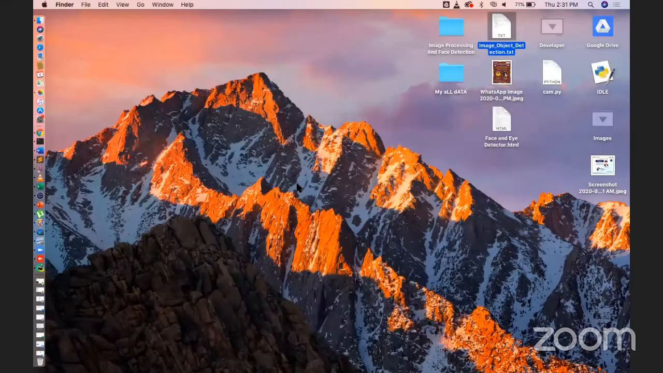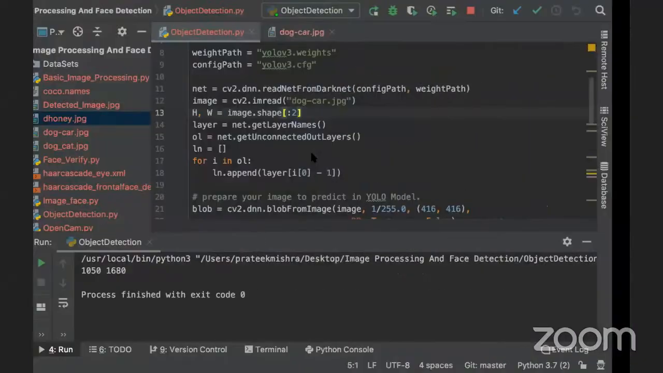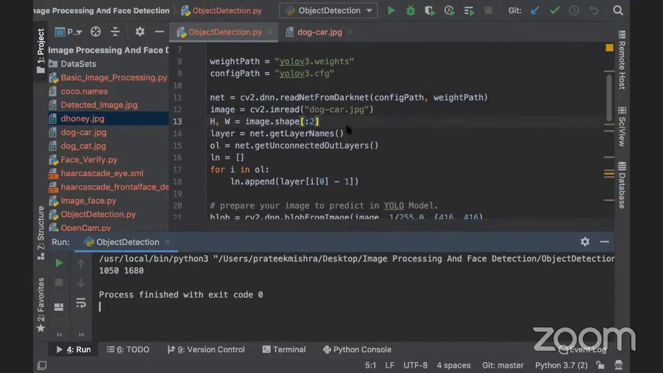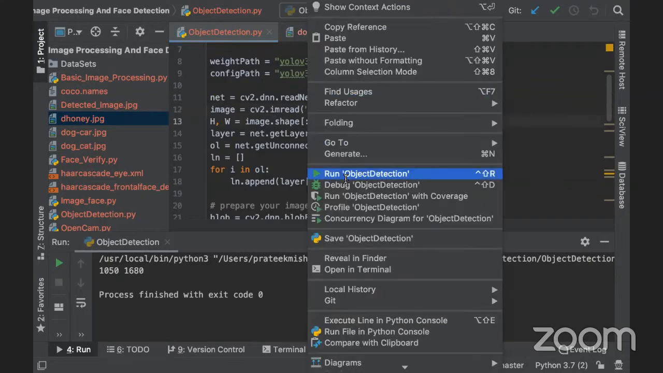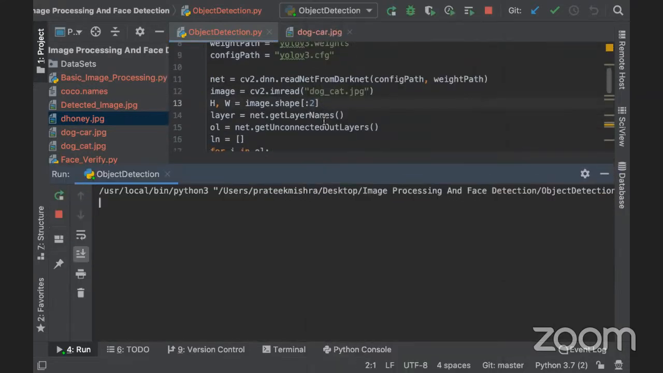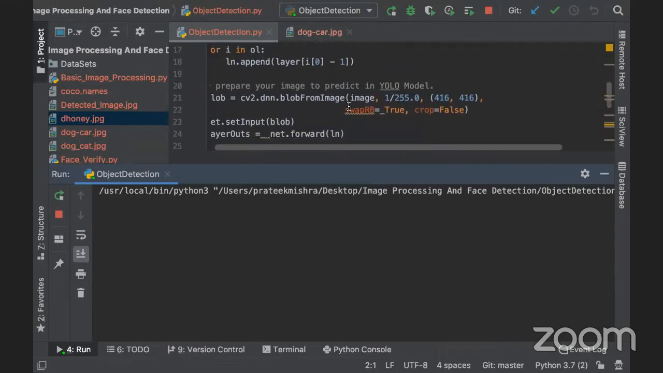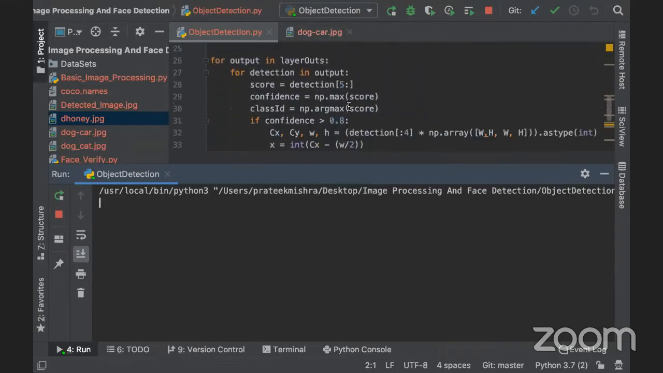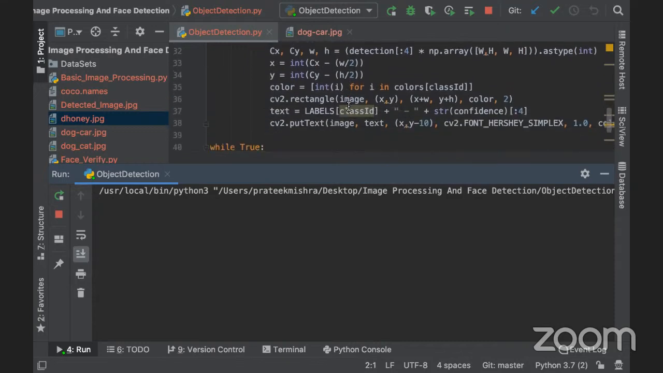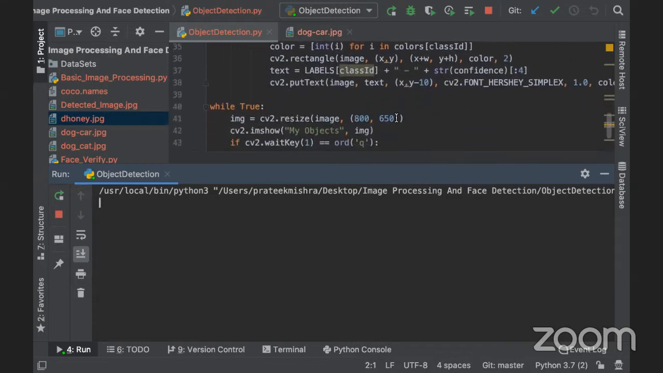I'll just quit it. If I press Q, it will just close, right? And we have this code, the same code, where we are using a dog car. If I use a different tag, dog underscore cat, and run this, let's see what we will get. It will take a little bit of time, but it will just complete.